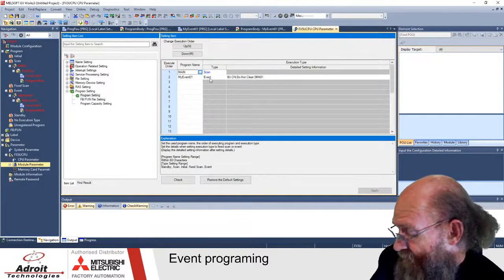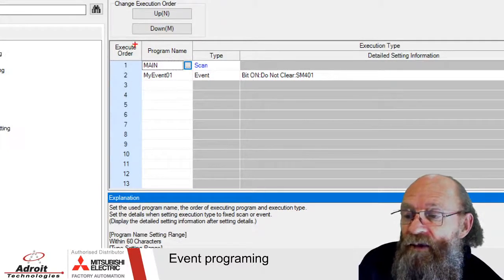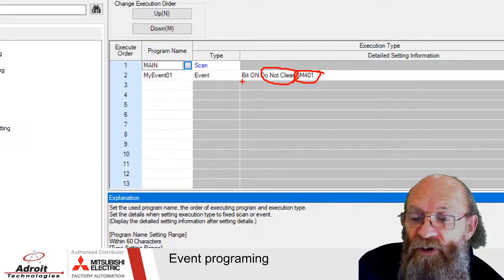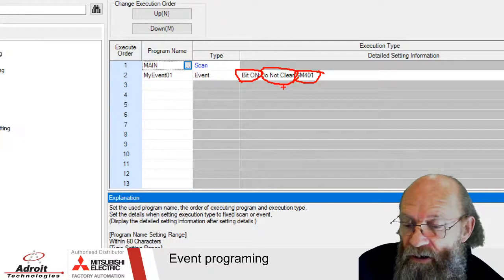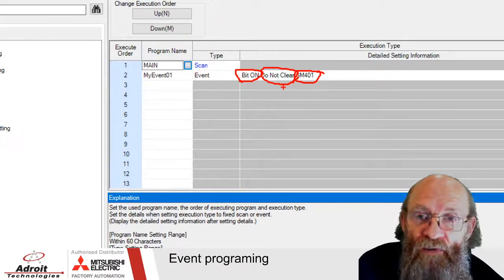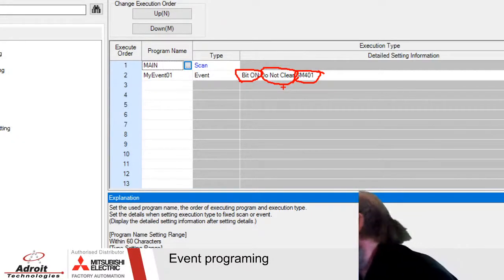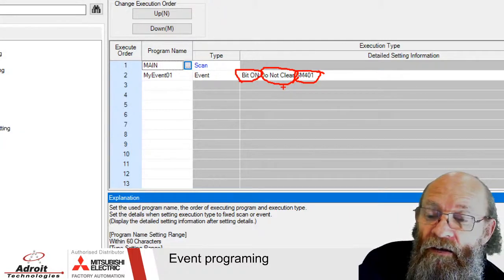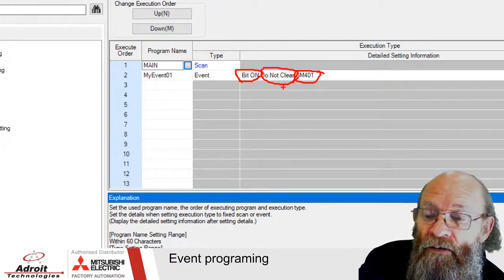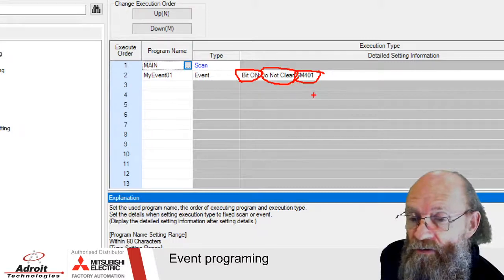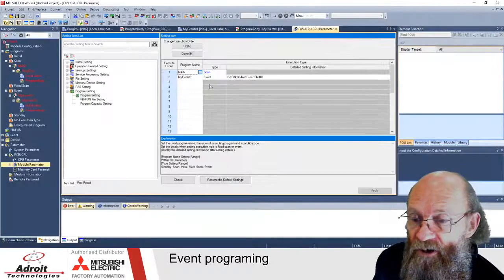Then I will get an entry in my execution order called SM104. It's set to do not clear. I'm going to go through each and every one of these functions, and the bit is on. So whichever bit switches on, that will clearly be an instruction for the program to run the moment that bit switches on. So anyone that knows what SM104 is all about, let me know.